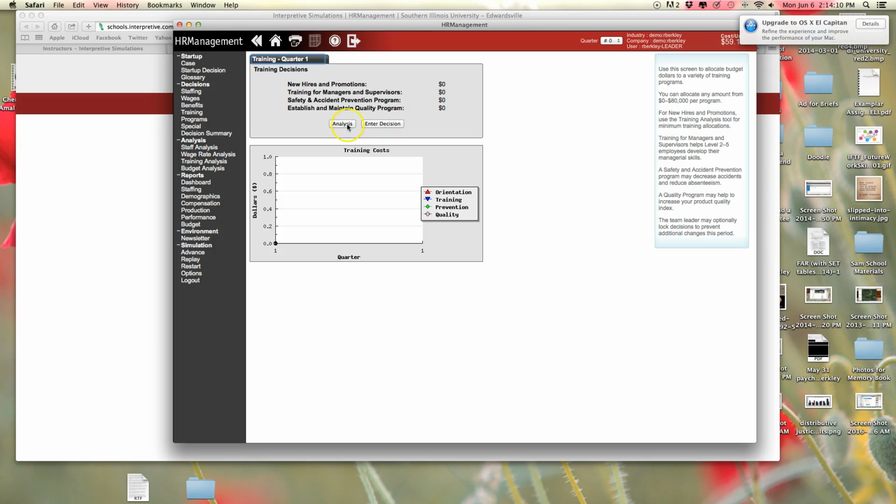Training analysis. We have to decide what kind of training we want. Now we need new hire and promotion training because remember, when we bring in new employees or we promote them to new positions, we want them to be successful. So they need training up front on the job so that they can be successful, and we need to make sure we account for that.